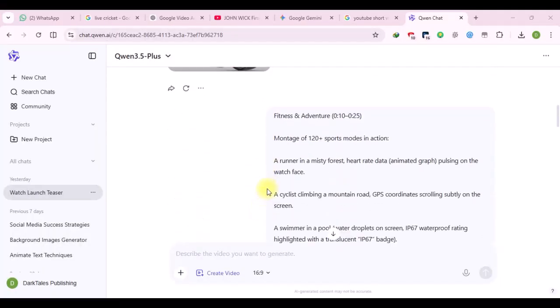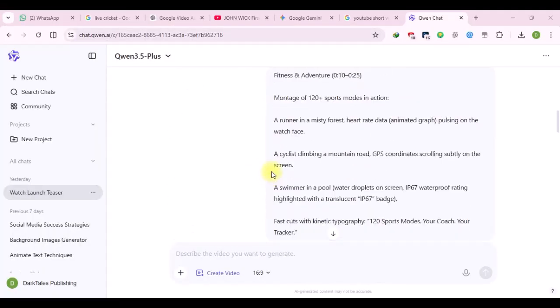2. Fitness and adventure, 0:10 to 0:25. Montage of 120+ sports modes in action. A runner in a misty forest, heart rate data, animated graph pulsing on the watch face. A cyclist climbing a mountain road, GPS coordinates scrolling subtly on the screen.